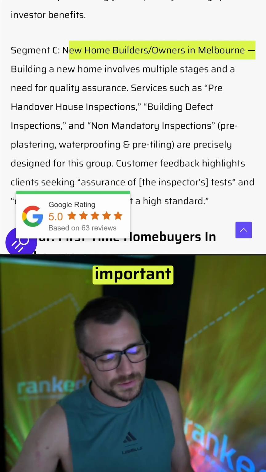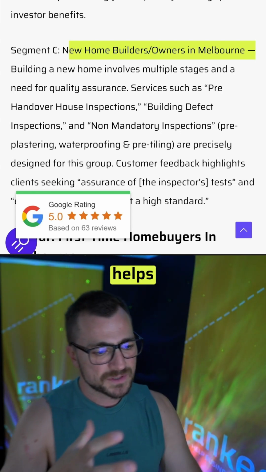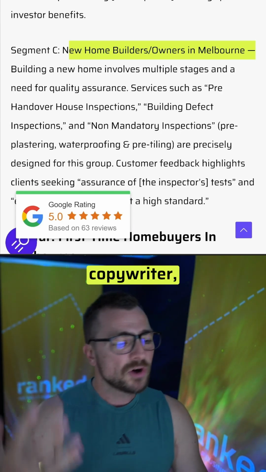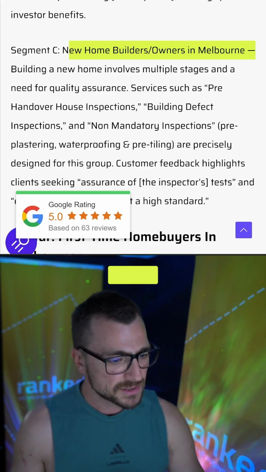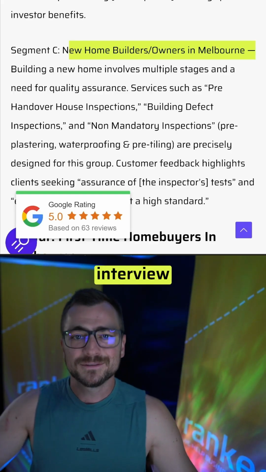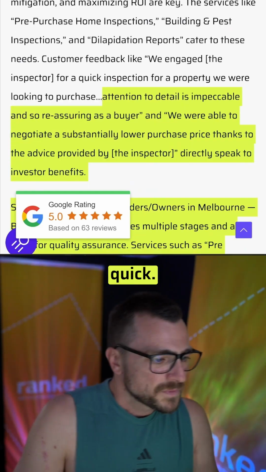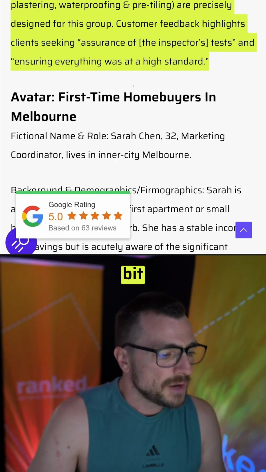Now, it's really important this stuff is on paper because then this helps any web developer, any copywriter create landing page text, create social media posts, and this makes it easy then to interview the business owner with these directions. Now, this is a very quick general dive. I go a bit deeper.